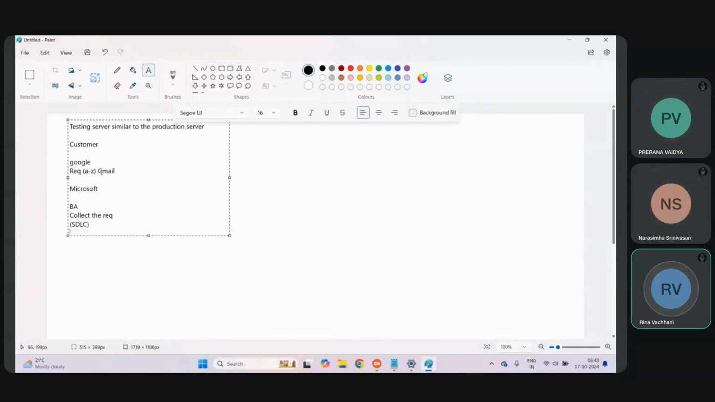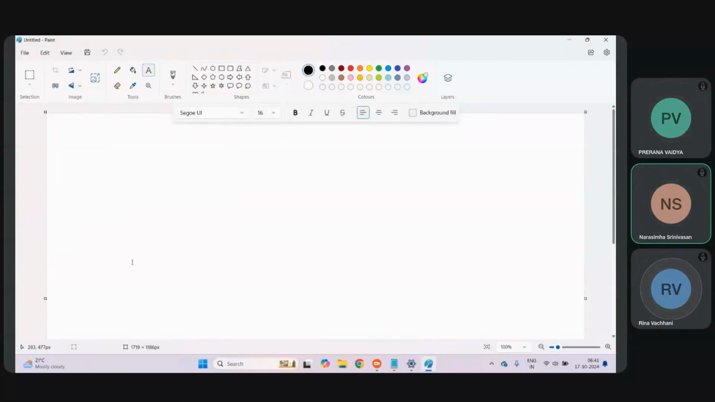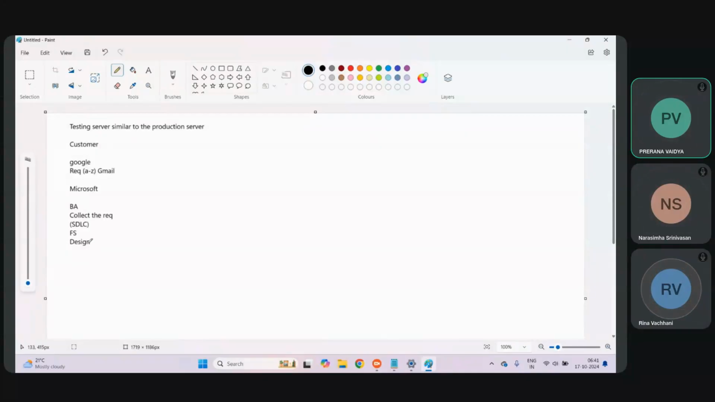And after deciding that, they will do feasibility study. Next, they will do coding. Yes or no? Once after feasibility study is done, later design. What design they will do? High level design and low level design they will do. Who will do? Again, architect will do.